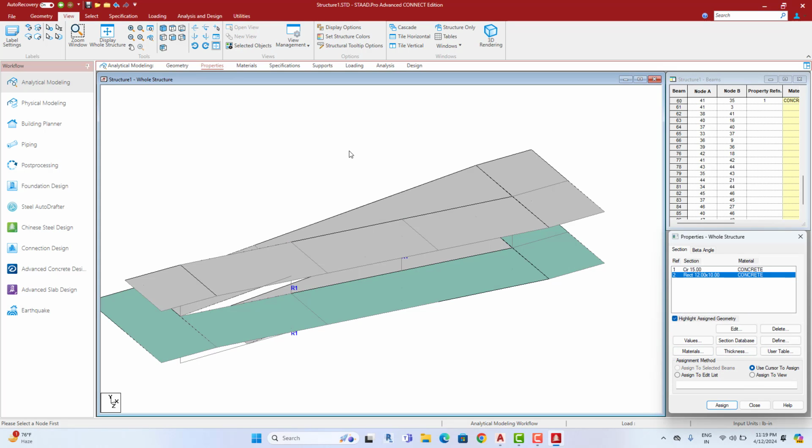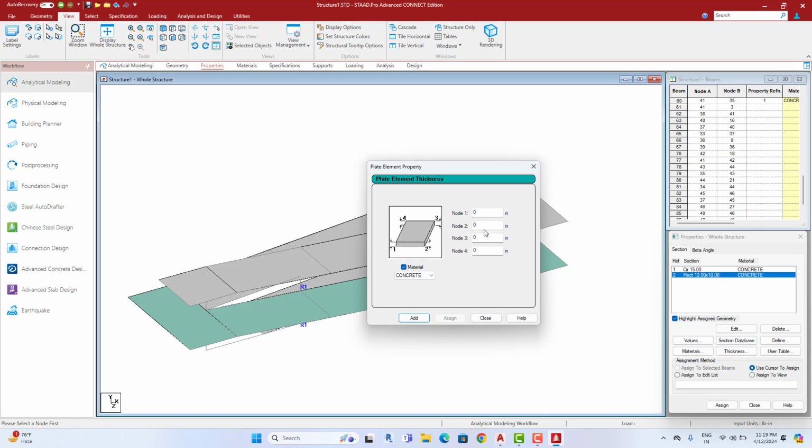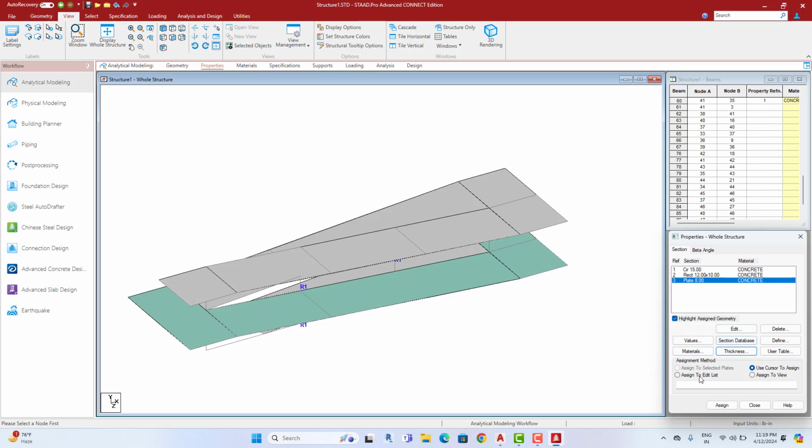So after the column, the rest of the parts are slab and beam. First I'll provide for slab. So go to the thickness and provide, for example, an 8 inch slab. Add then close. I'm going to assign to view with the help of it. Then only the slab part will be selected. The beam will not be selected.